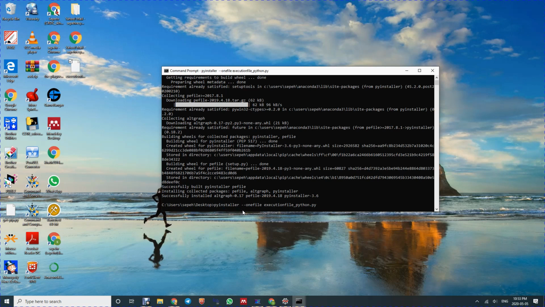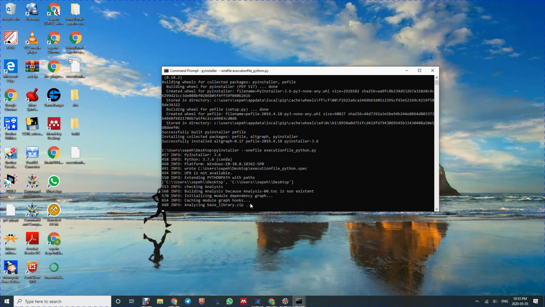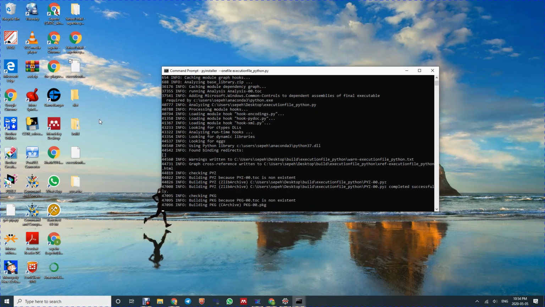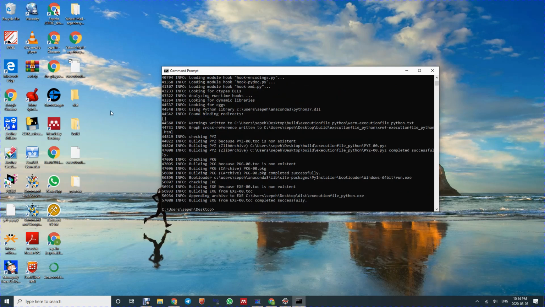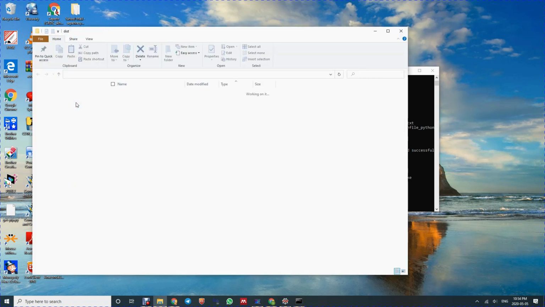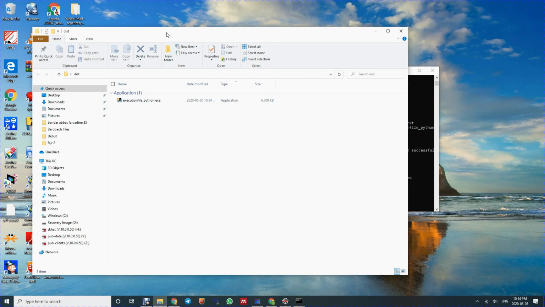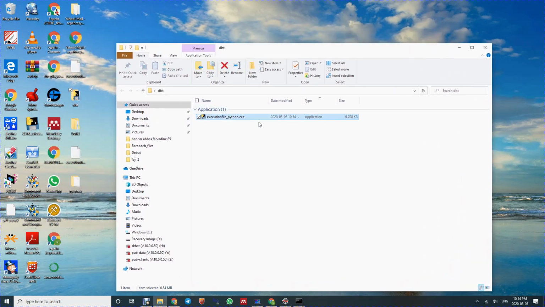It's going to make a couple of folders here. One of them is going to be my executable file. So you'll see how it works in a second. Okay, it's done. As you see, a couple of folders are created here. One of them is the executable file with the same name as my Python file.